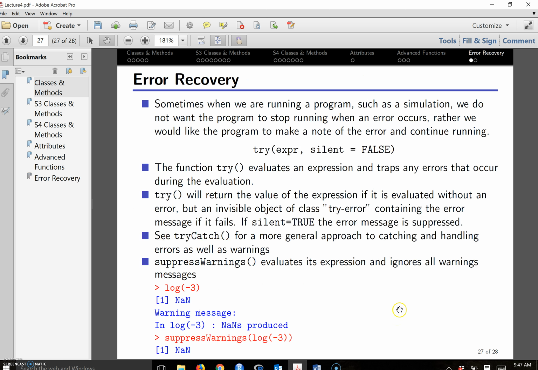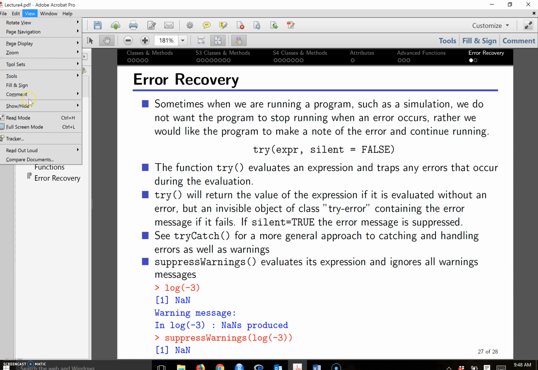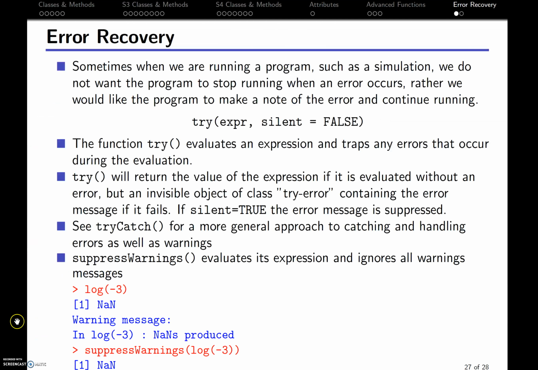Finally, we need to sometimes do error recovery when we are working with functions. Okay, so let's say you're running a very long algorithm or a simulation where we don't want to just stop running because an error occurs. Maybe it's because we get some ill-defined data, but we'd like to record that that data existed and move on to the rest of the operations within the simulation or the algorithm. We'd like the program to make note of the error and keep running, of course.